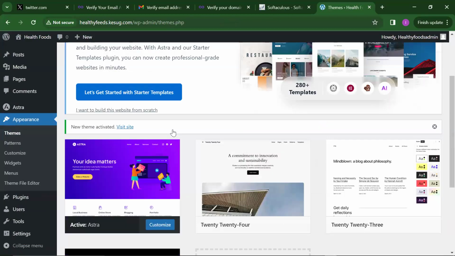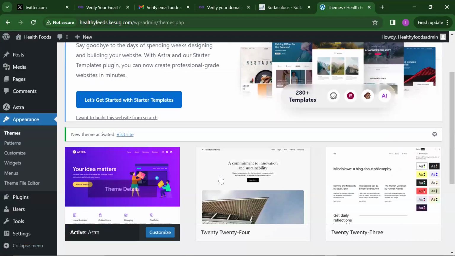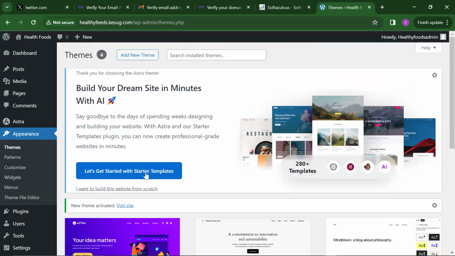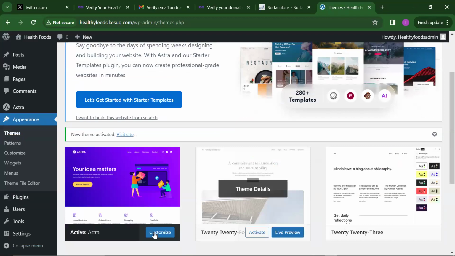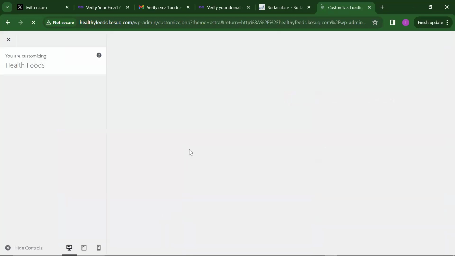So now we have the theme, right? We now need a template, right? You can see build your dream website in minutes with AI, excuse me. So we want to now build the website to look the way we want it to look outwardly. So you can see that the Astra theme has already been installed here. So we'll just click on these starter templates because that's what we are going to use. We're already choosing the Astra theme. If you click on customize this Astra theme, it's going to redirect you to where you can customize the theme, which we are not going to do now.